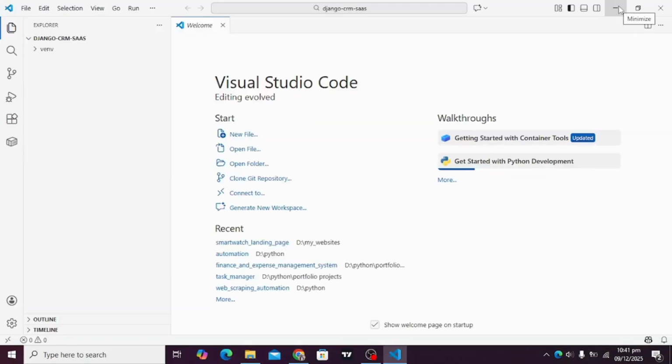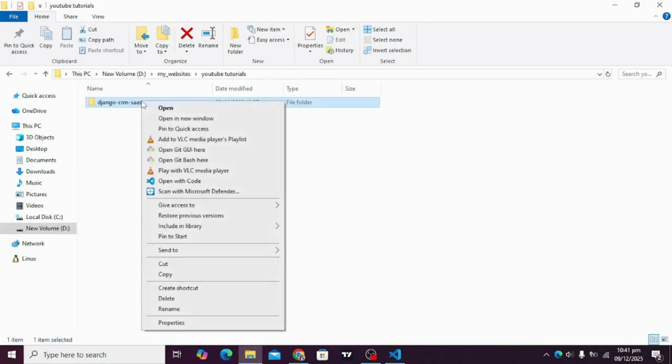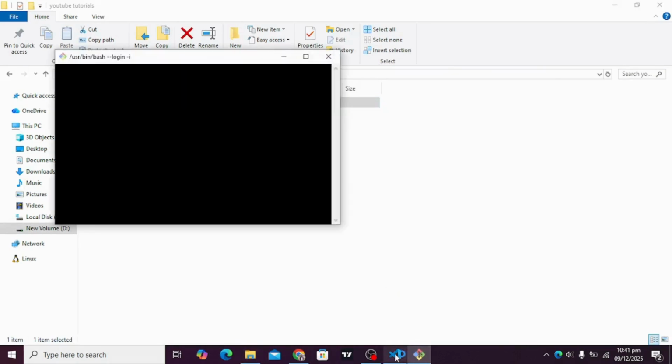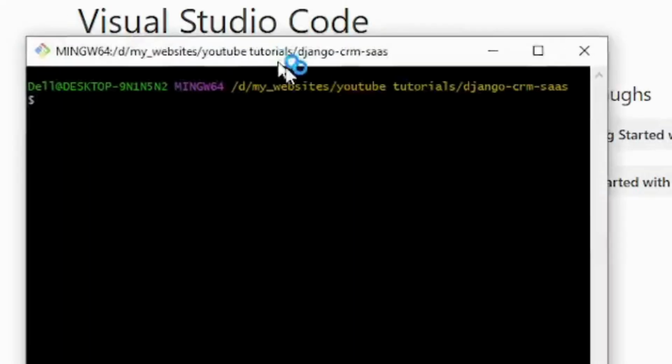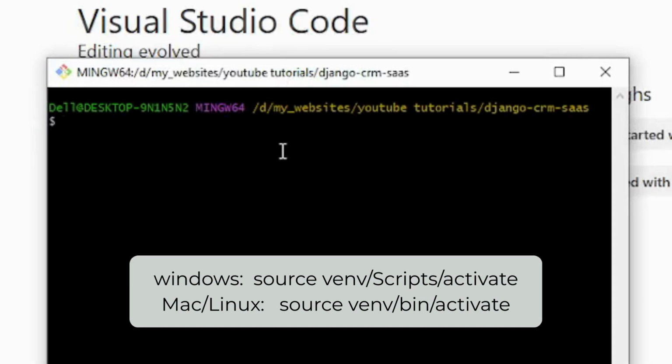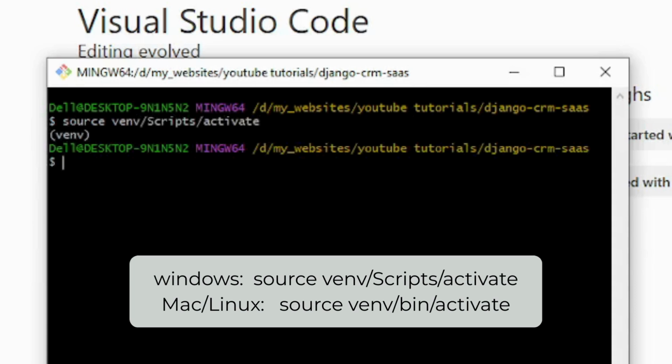Let's dive in. First things first, open up VS Code and your terminal. Before we install anything, we must make sure our virtual environment is active. You know it's active if you see the little env or venv in parentheses at the start of your command line. If you don't see it, type the command and press enter. Okay, now that we are isolated, let's bring in Django.